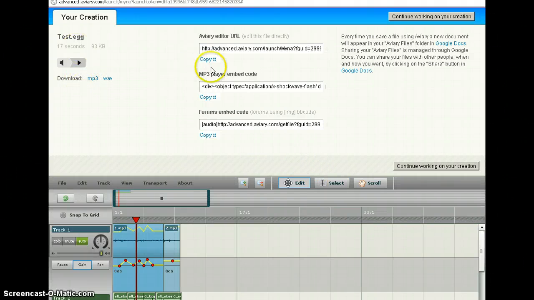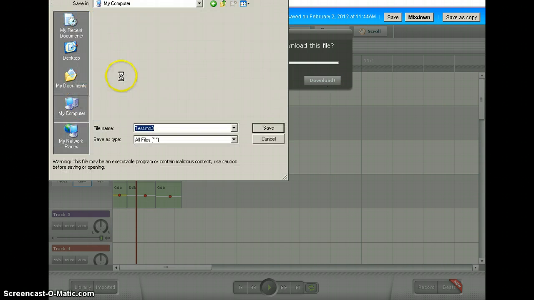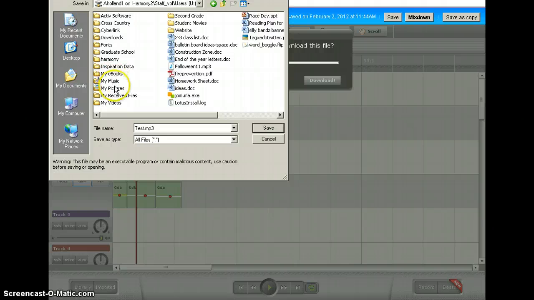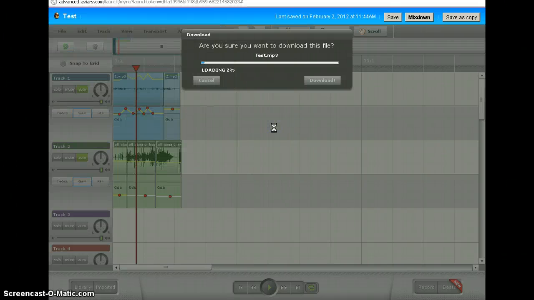But if you come over here, there's a bunch of different things you can do. You can embed it. This is your editor for Aviary, so that if you want other people to edit it, then just some other embed codes. Simplest way is to come over here and download the MP3. And obviously it's going to ask you if you're sure. Then you want to go, I made a podcast within my music. And then you just save it, and it's going to download right to there as an MP3.